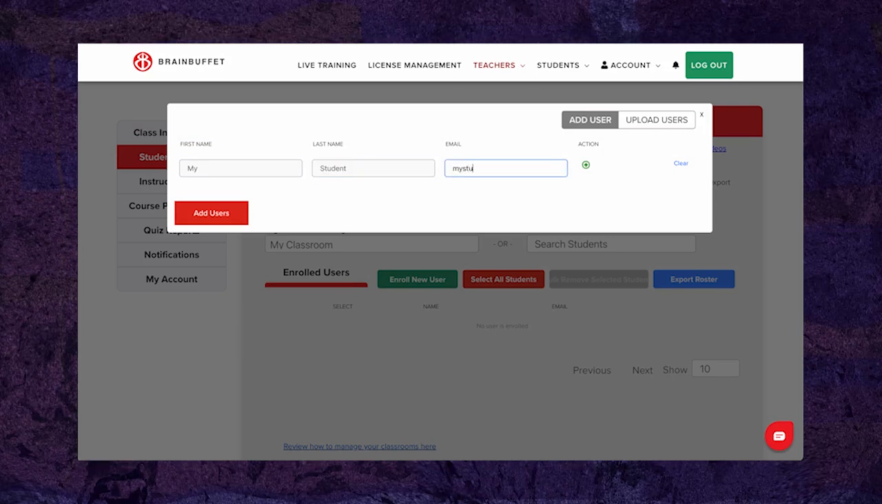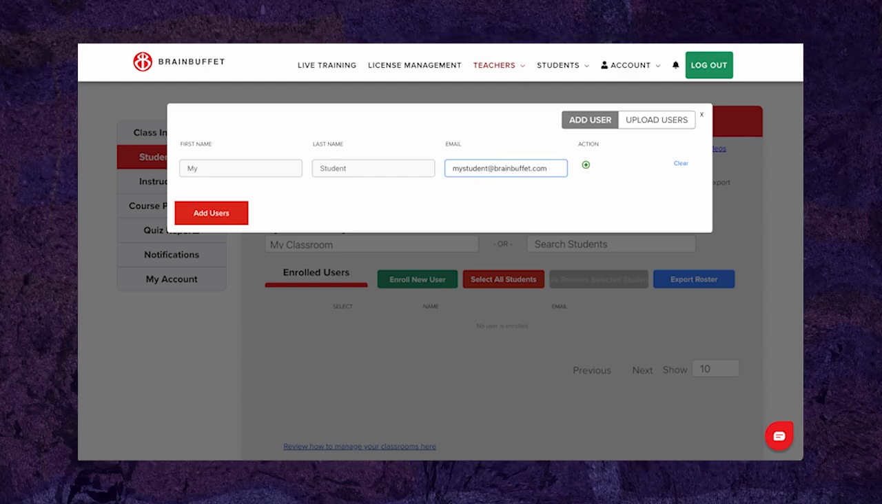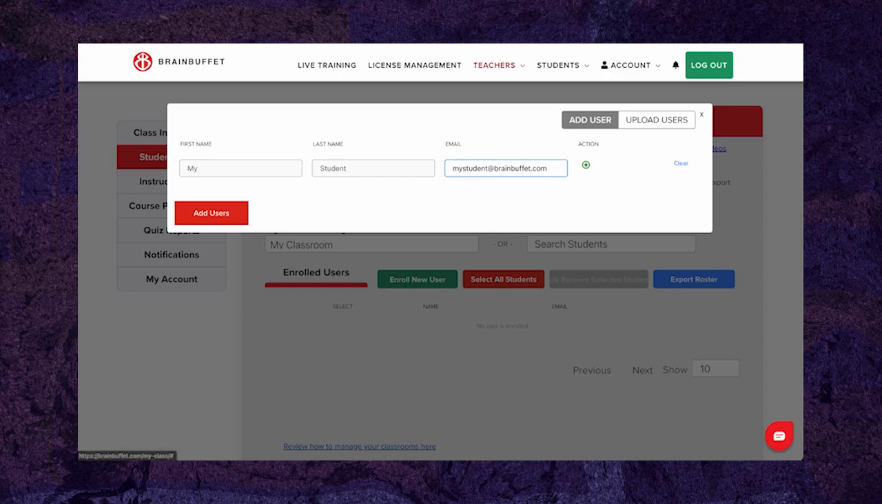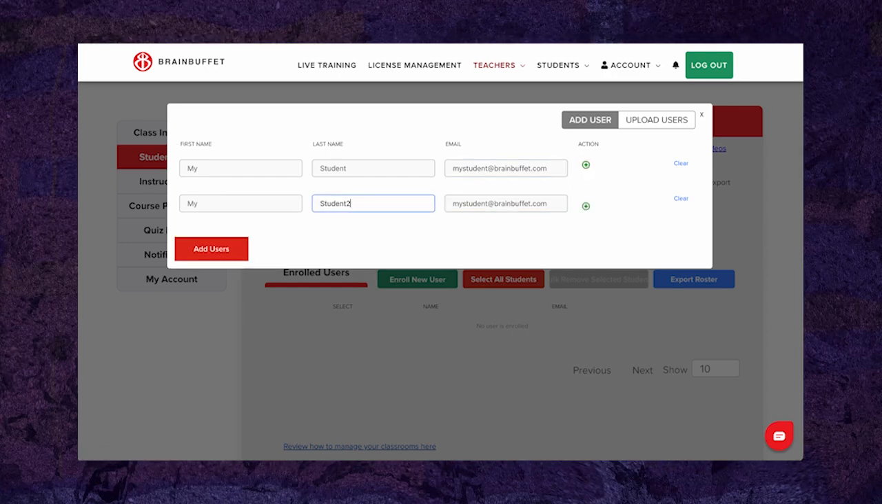Click the Enroll New User button, which will bring up a window where you can add the student names and emails. Click the green plus sign to add another user. Once you've added all the users' information, click Add Users in the bottom left.